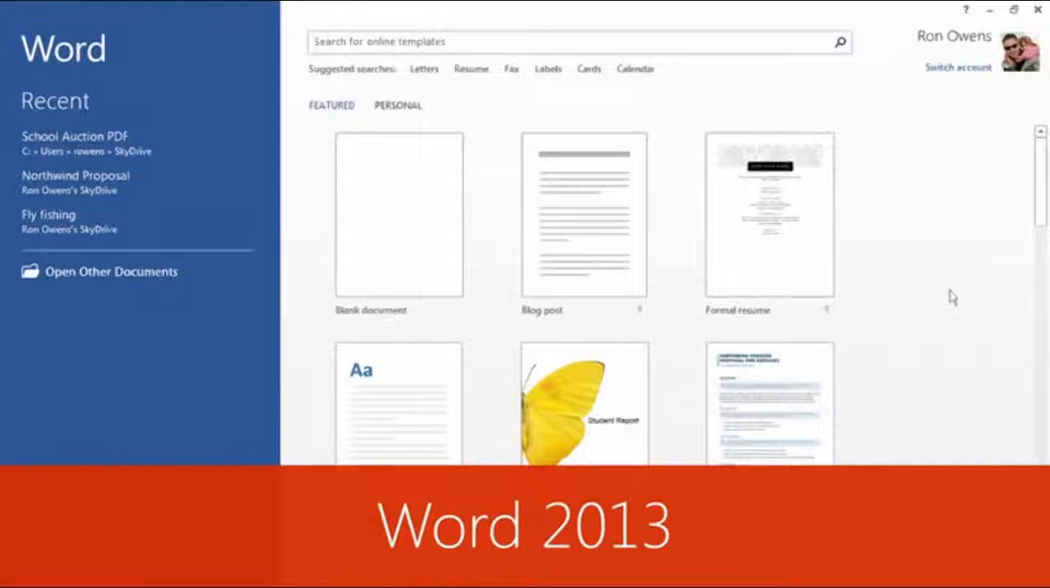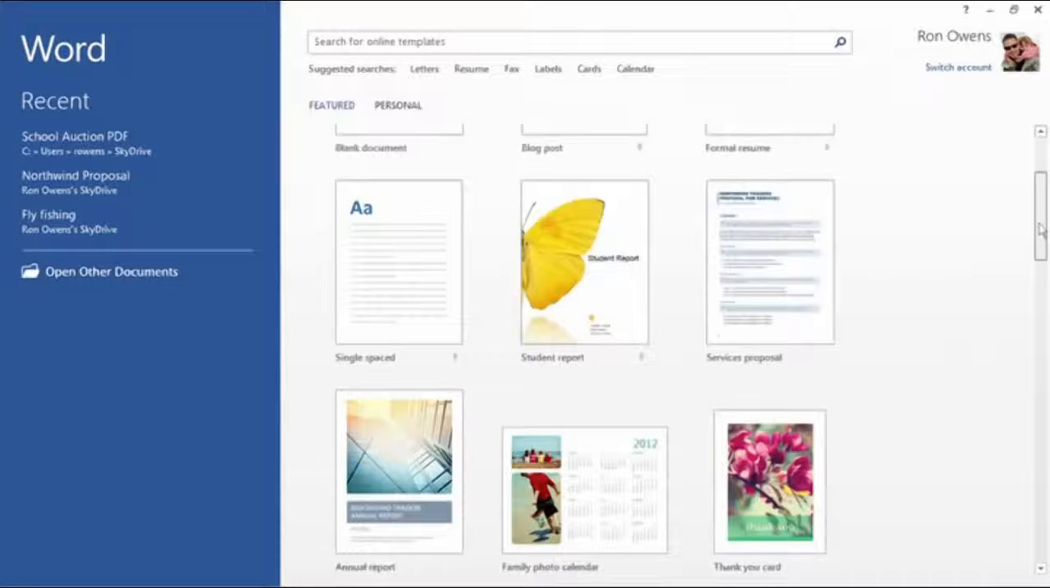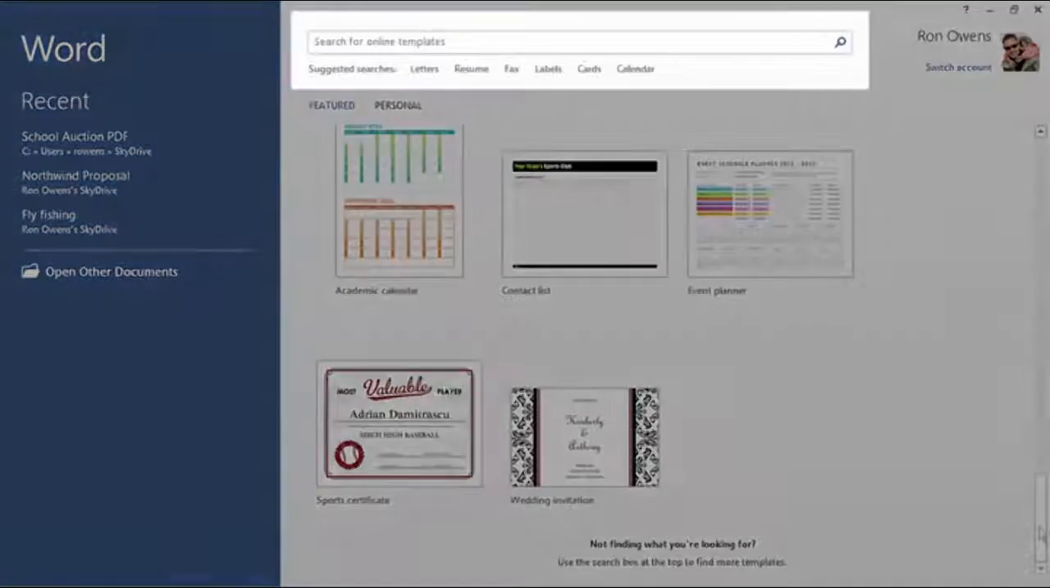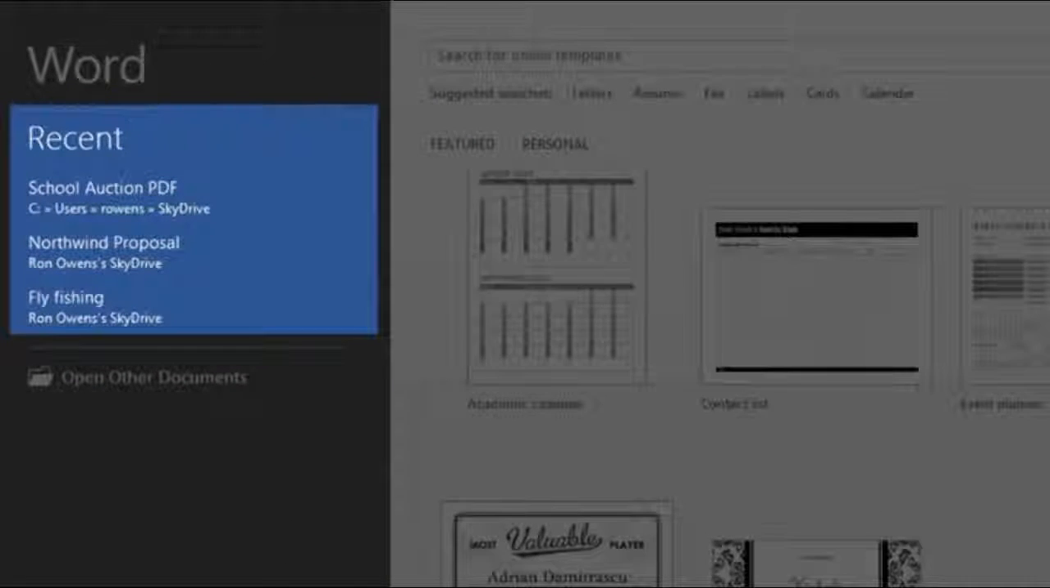Word 2013 makes reading documents and working with others easier than ever. Plus, there are great new tools for adding polish and personality to your documents. Right when you start Word, you have easy access to inspiration with great new templates. And there are plenty more free templates online. Your recently used documents are always easy to find.